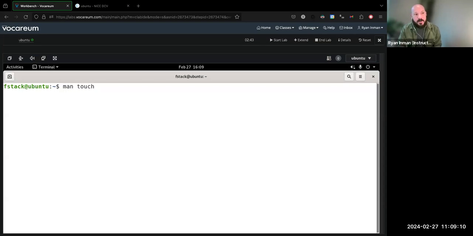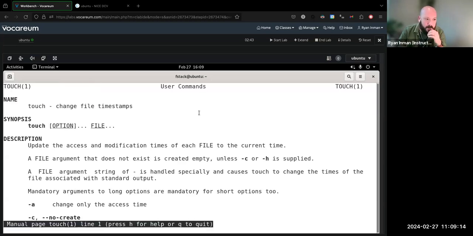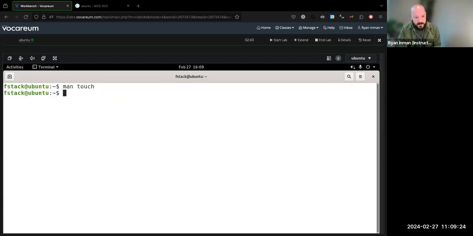We look at something like touch. We talked about touch and how that will create an empty file, but I was careful to say that's not all that it does. Here it says that touch is actually used to change file timestamps. Q will quit out of these man pages at any time too.